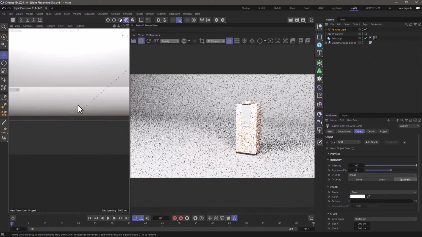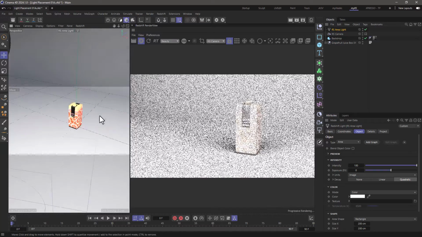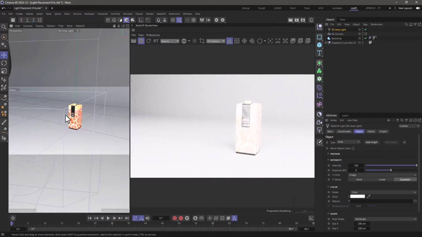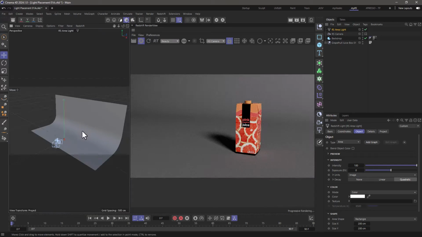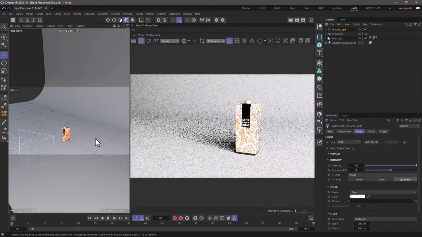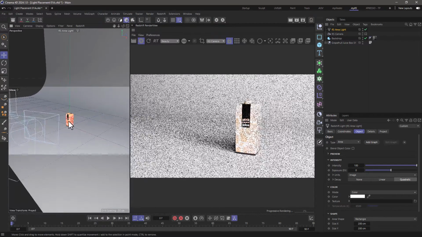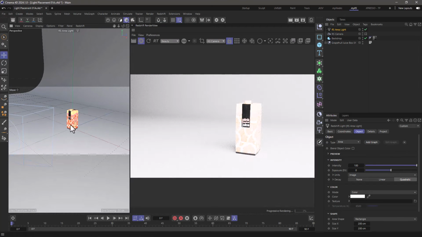I can pan or dolly or revolve around our object, and at the same time I'm getting my feedback over here. I can press H to frame everything, and this way you can place your light by looking at the scene from the light's point of view. Just like in real life, when you're placing a light, you're moving it around physically with your hands, so your point of view is that light.